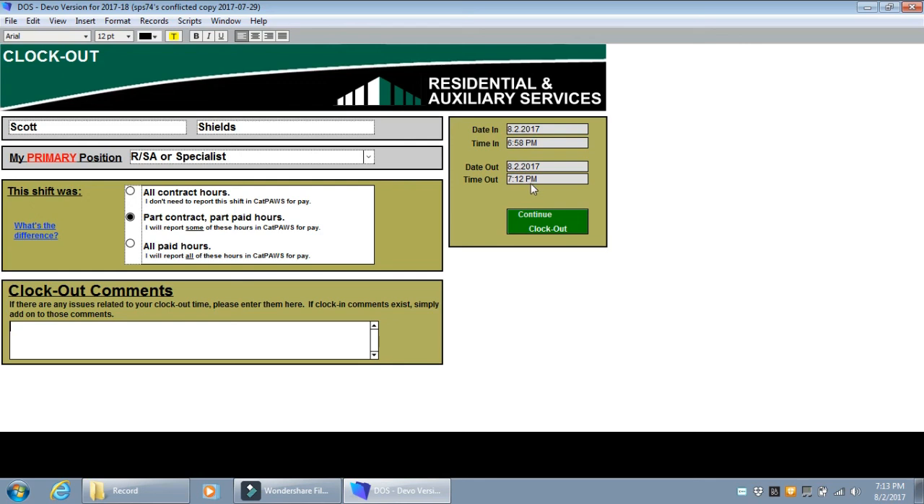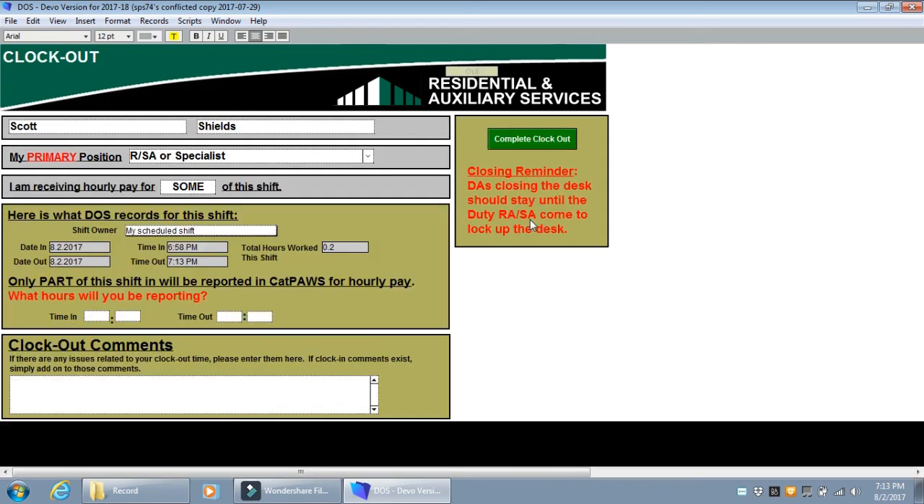You can see the timestamps up here, and so we will continue your clock out. That brings us to the last screen, where it's going to show us this is what we should be reporting in CatPause. Now, if you happen to be in a situation where what you put into CatPause is going to be a little bit different, perhaps this is one of those times where part of this shift is reported in CatPause and part of it isn't. That scenario would be an RA who worked contract hours for, say, 2 hours and then 2 hours paid, and they're only going to put 2 hours in there.